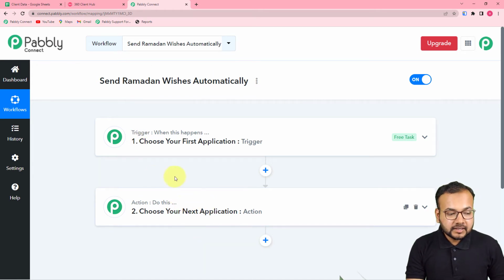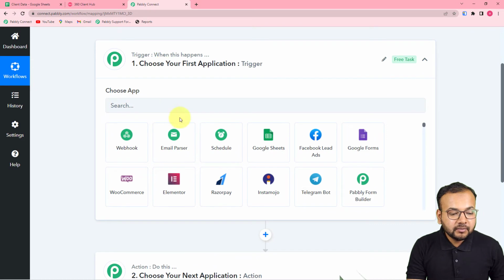Okay, as in our use case, the trigger would be scheduling of the message delivery. Okay, so you have to schedule here on which date and time you want to send messages to all your clients in bulk. Okay, so from this trigger section, I'm going to use scheduler by Pabbly.